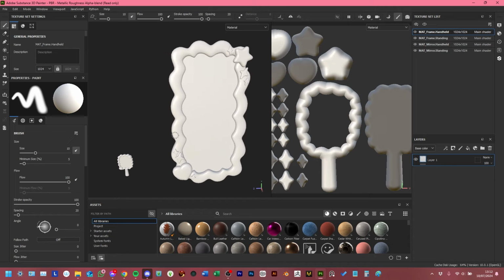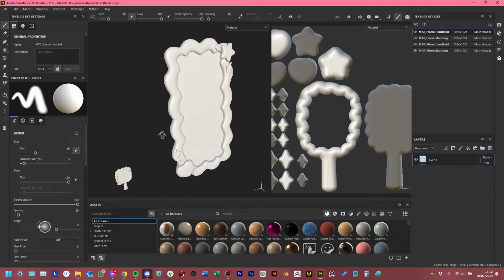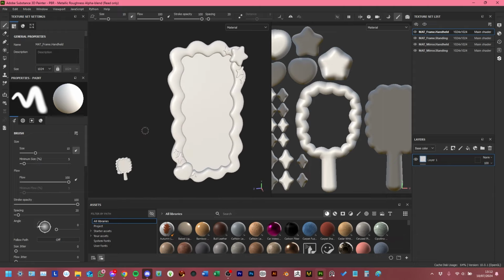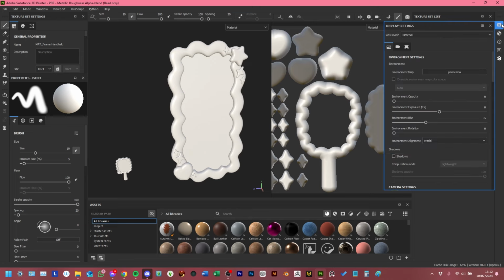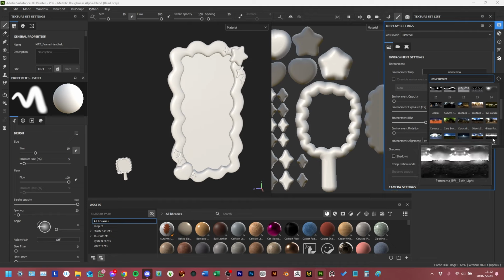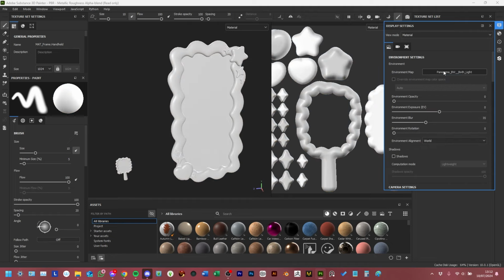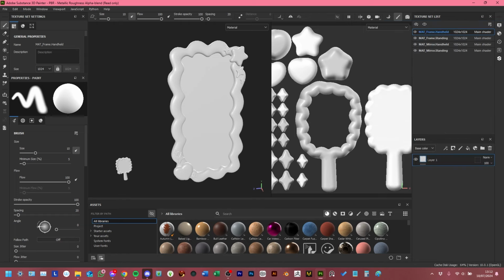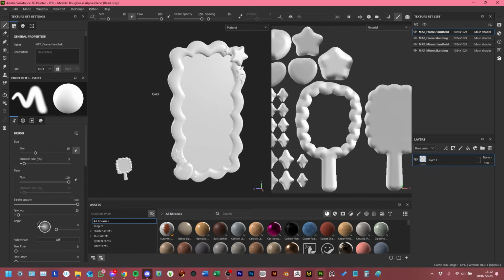Before I do any actual texturing, I need to bake my textures. The reason for this, you may be thinking, well, with PBR, you don't need to do bakes. Wrong. In Substance Painter, you still do, because if I come over here to this button, Display Settings, and I go to Environment Map, I have one that's slightly different to the default one. It's basically just the default one set to black and white. If I press Shift and the right mouse button, I can rotate this.